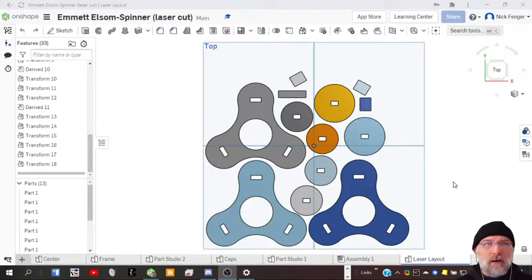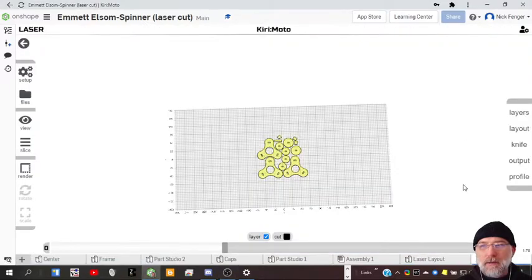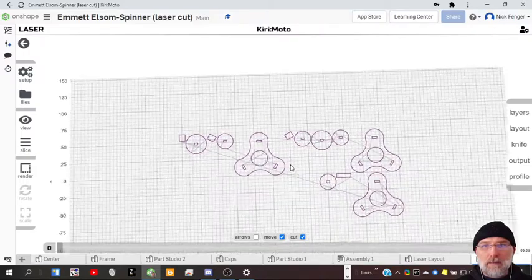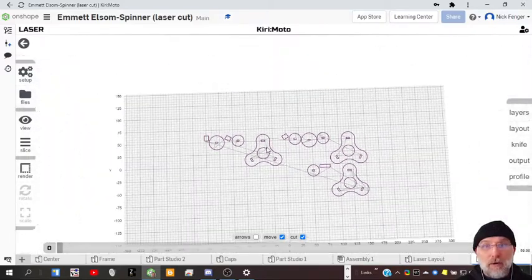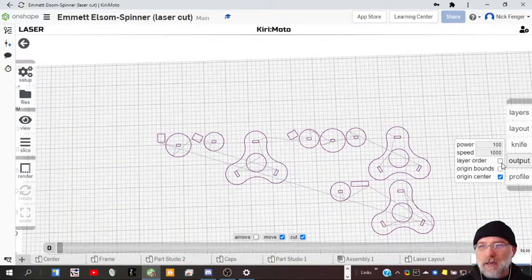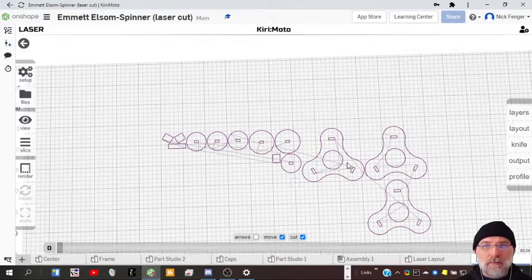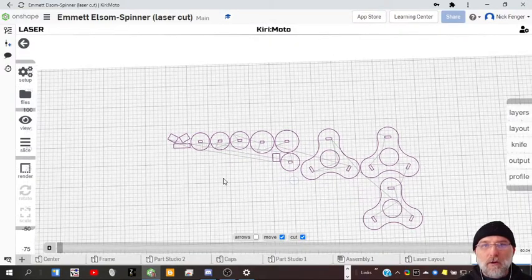I'm going to record a video here on how to export your laser layout. If you've done a good job nesting your parts in your laser layout part studio, but Kirimoto is doing something like this when you slice it, which Kirimoto has some advantages, but unfortunately, even when you change layer order or uncheck layer order and redo the slice, it's going to do stuff like this, which we don't really want.